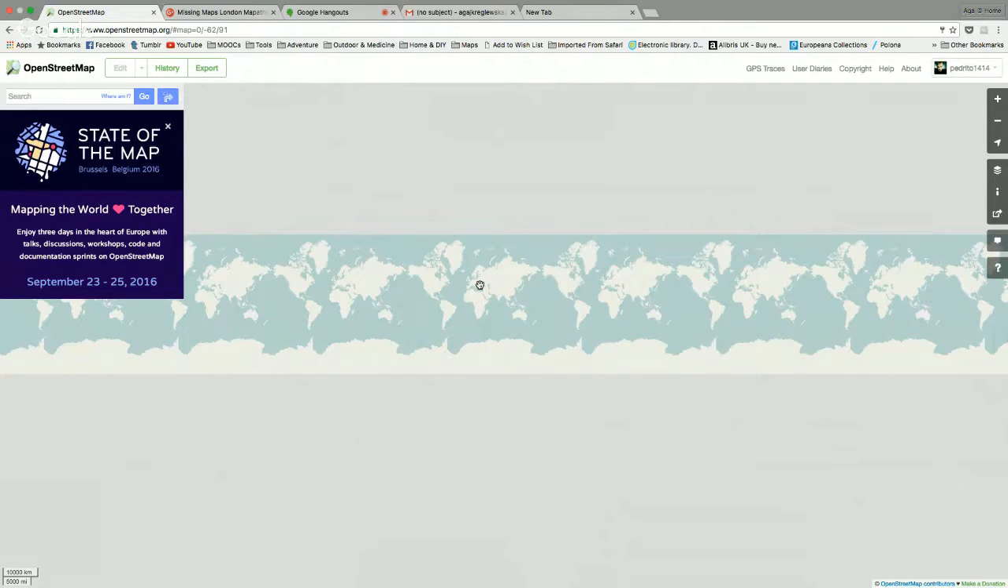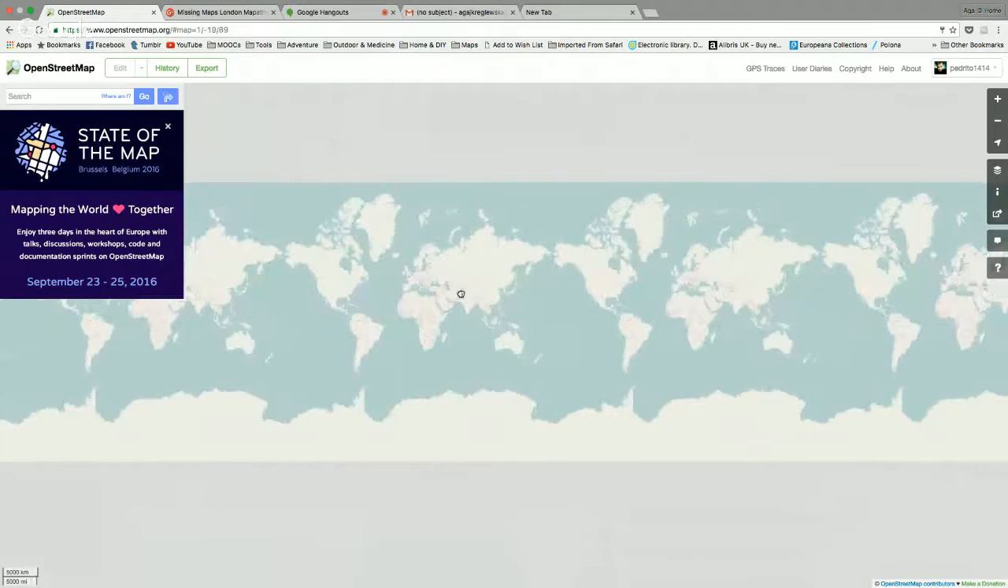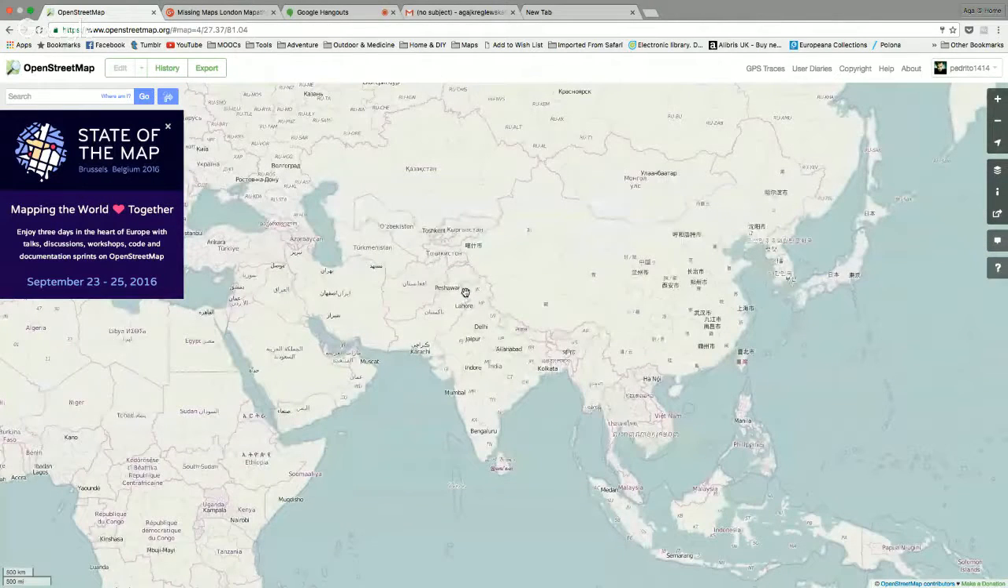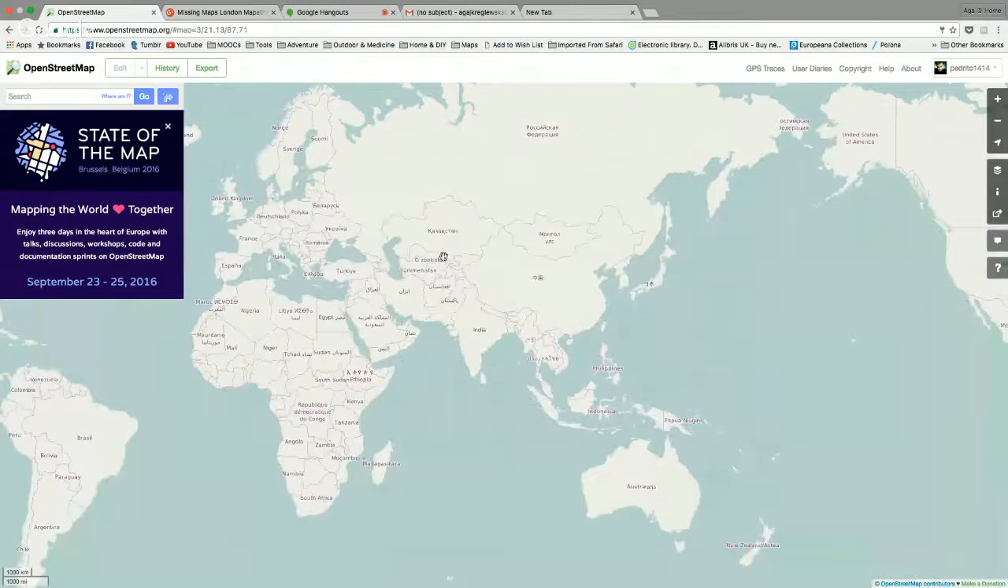So OpenStreetMap is a data repository, and it's called OpenStreetMap because it's open for anyone to use, which is kind of why we use it, because the data you create can be accessed by any NGO, any local government, local people. They can all use it for their varying needs.